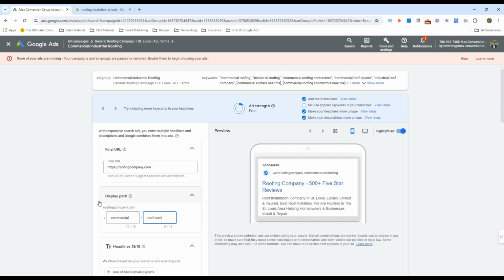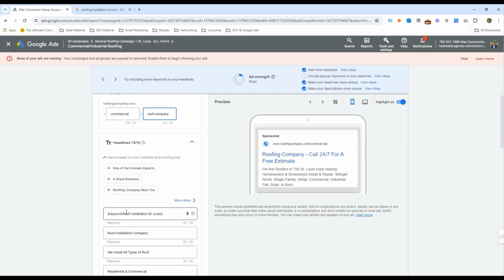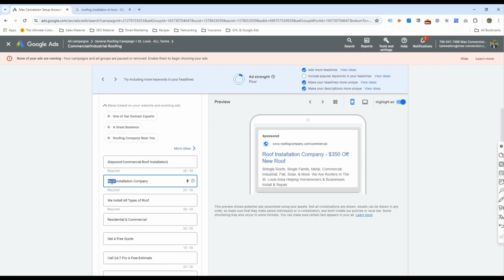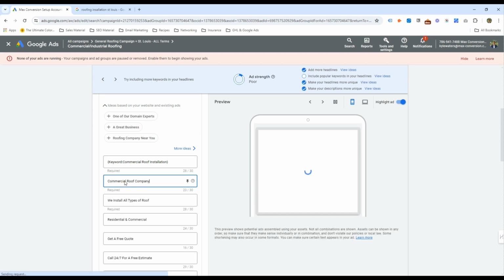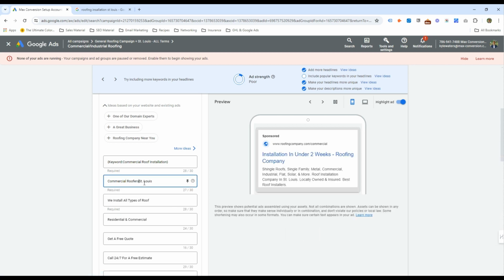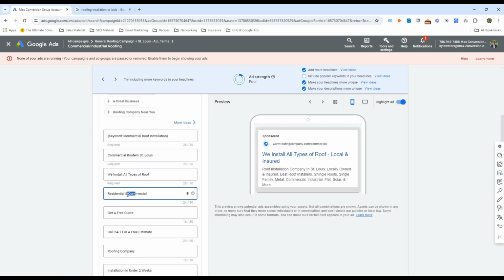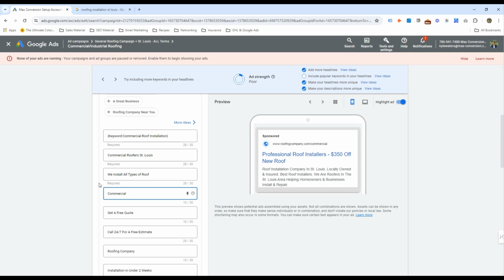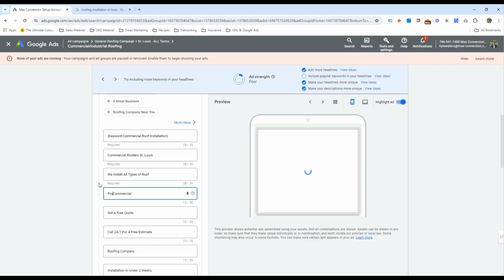So roof, let's do commercial roof company. And now what we're going to go ahead and do is we've got roof installation St. Louis. Let's do commercial roof installation here, and we'll do commercial roof company St. Louis. Just not gonna commercial roofers. We install all types of roofs. Let's get rid of residential since it's commercial focused. Professional commercial roofers.